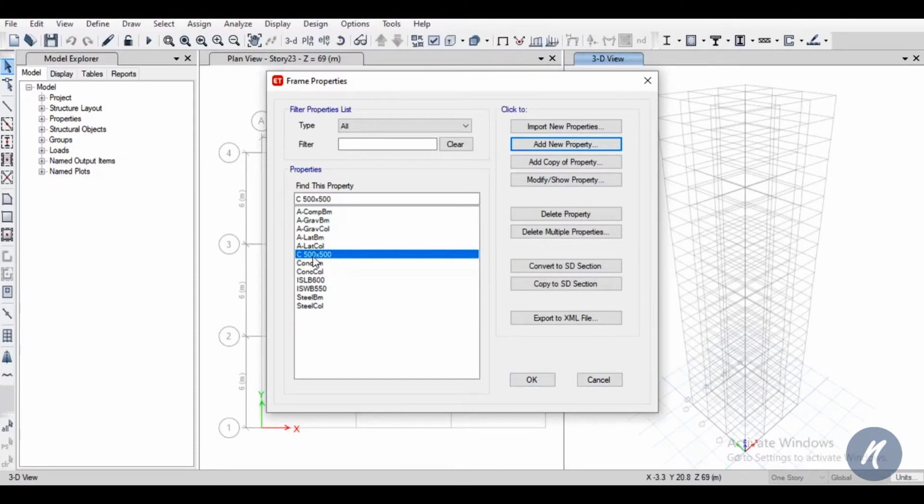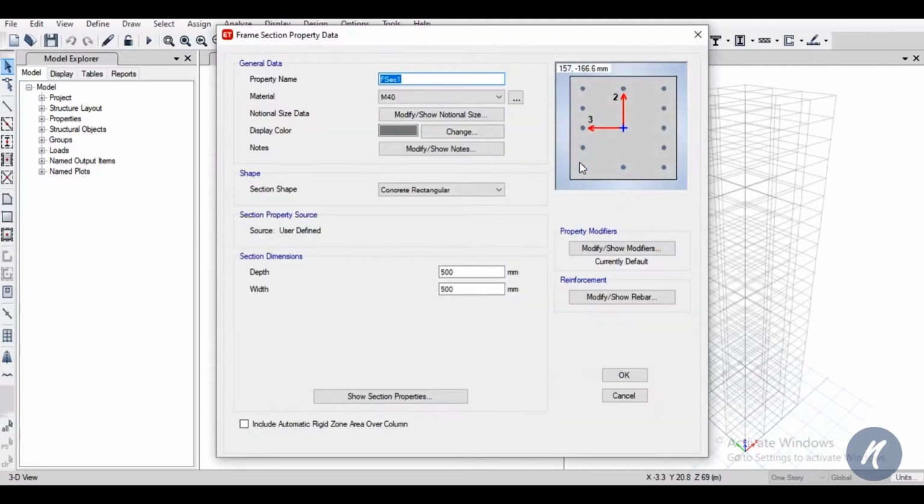Now since we have one property, we will select this property and add copy of property. This way we will not be required to enter all the properties, we will only have to enter those properties which are dimensions. 550 by 550, and 550, 550, and click on OK.